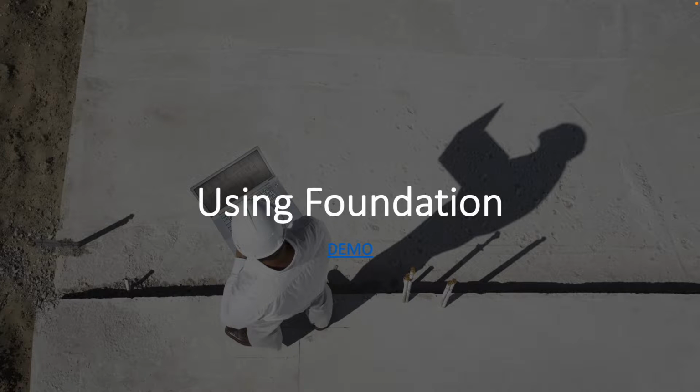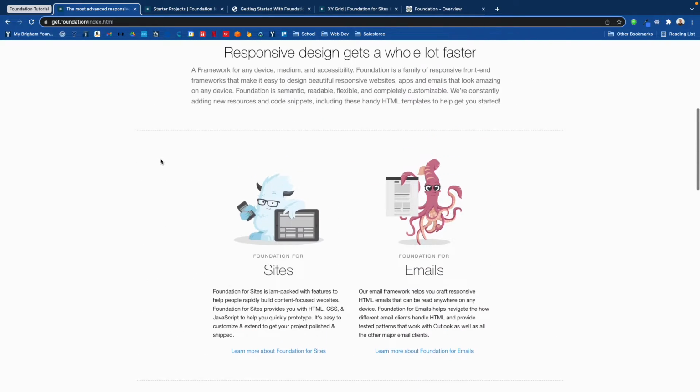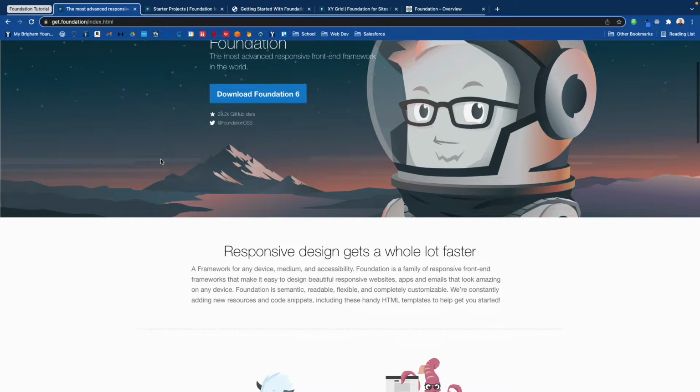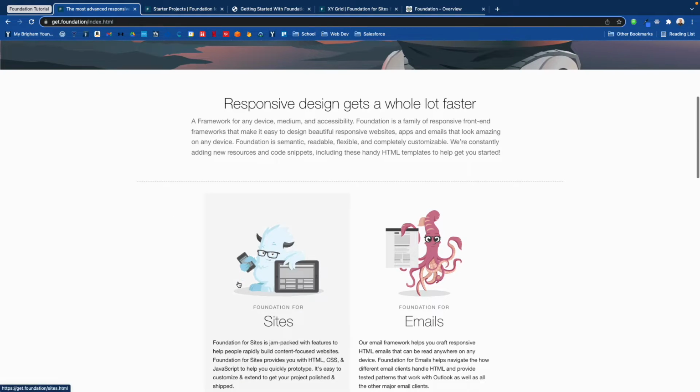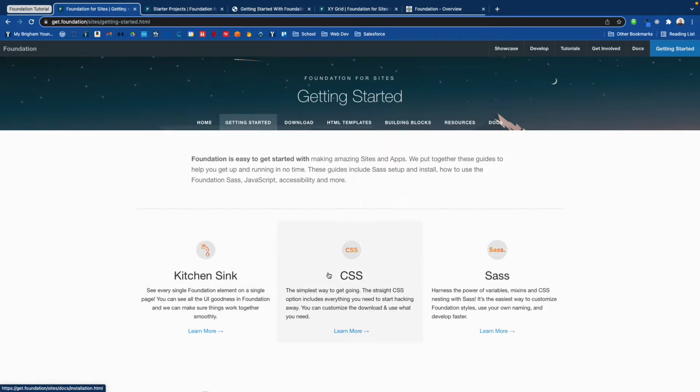So now we're going to go ahead and jump into this demonstration of how to use Foundation. First, I'm going to show you the resources that I used to learn a little bit more and go through the tutorials that are already given to us. So here on the Foundation website, this is the home page. It gives us a lot of information about what it is and what we can do. We're able to download Foundation 6. There are multiple ways that we can handle using Foundation, and that's what we're going to look at first.